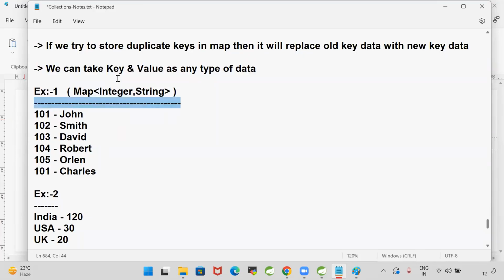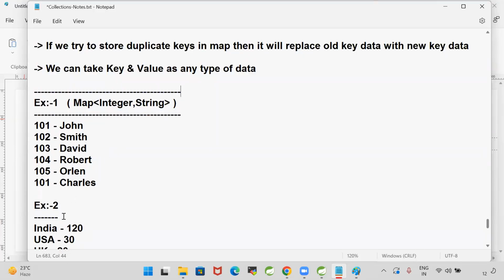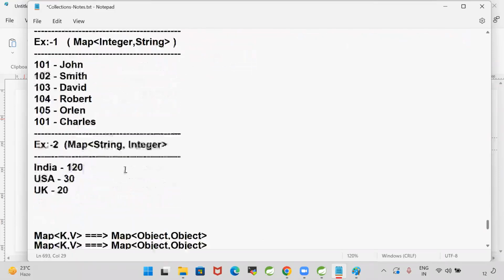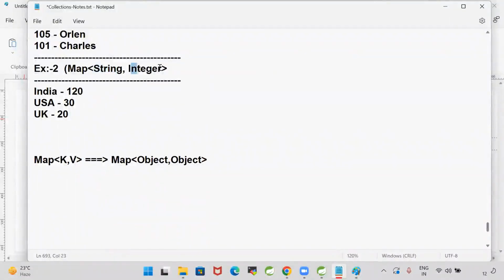In the second example, country name is the key and country population is the value. Here I'm taking Map of string comma integer, the number of crores of people available. Can I take string as a key and double as a value? Yes, it is also possible. Can I take string as a key and list as a value, a list of objects? Can I take int as a key and student object as a value? Yes, you can store any type of data as a key and value, depending upon the requirement.